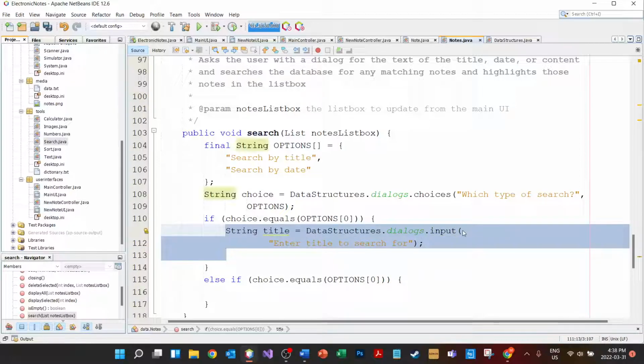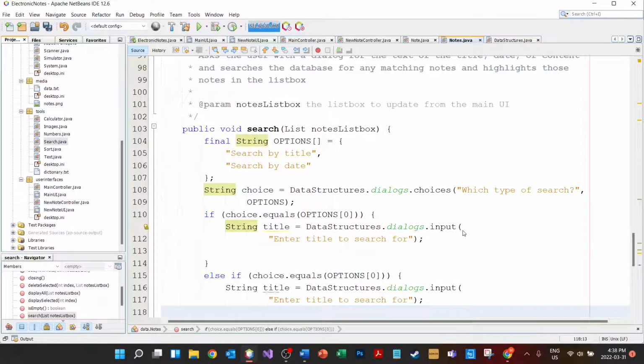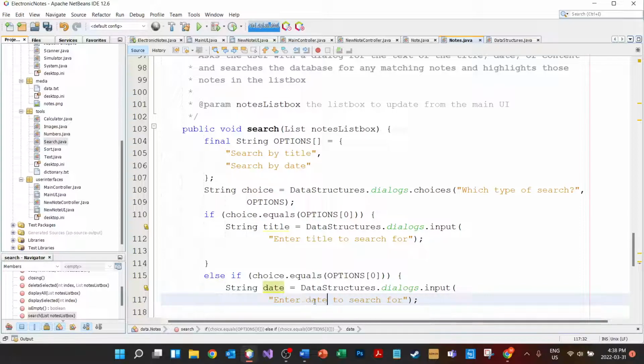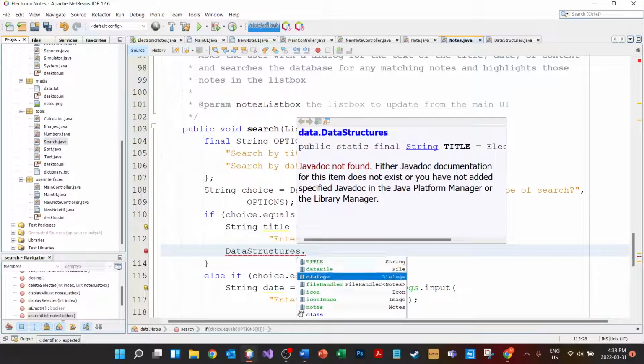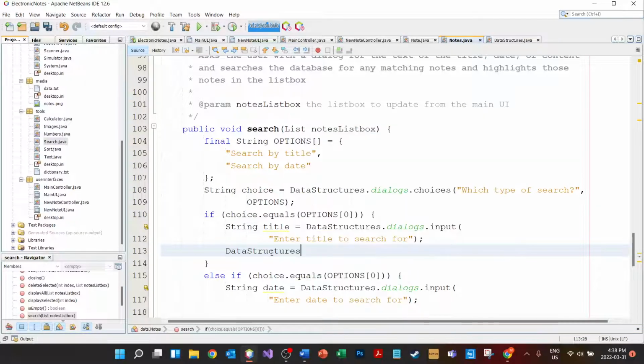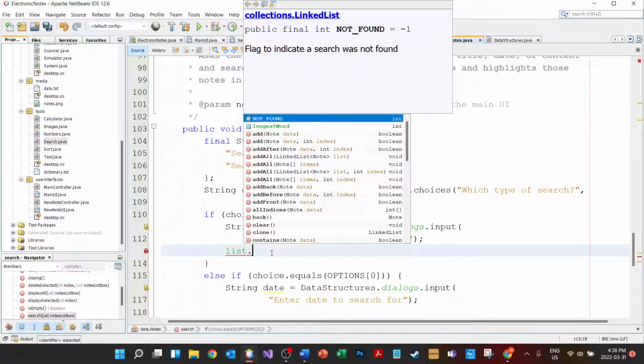Okay, and I will do the same kind of idea down here with date. But it won't be title, it'll be date, and I'll ask them to enter a date to search for. So now, in theory, what I could do is go to data structures, notes. Sorry, I'm in notes already. So now I'm going to go to the list, and I could do some type of searching here.